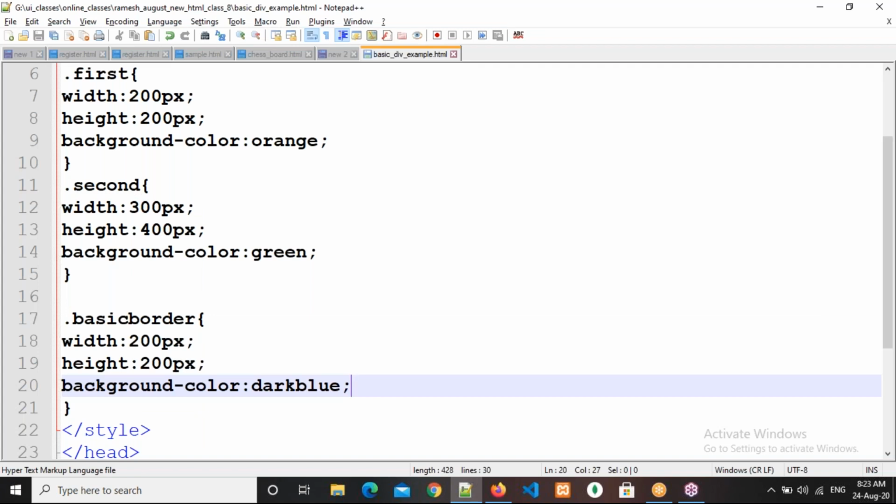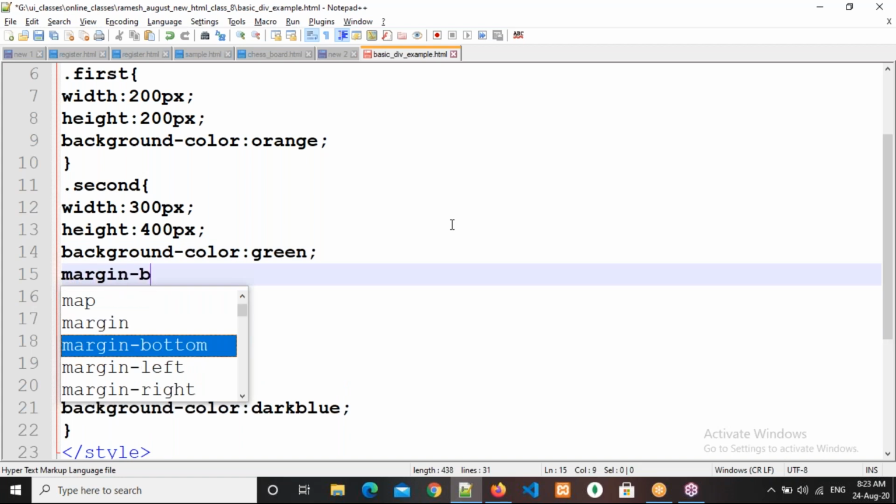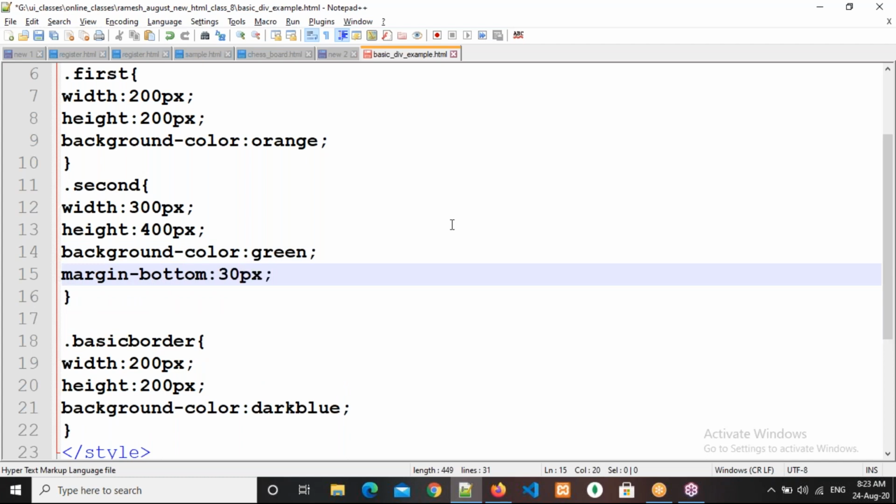I want some external space between the second and third. If you want external space, what is the property we need to use? Padding? No, margin. External space is margin. So if you want external space, either you should give margin bottom for the second or margin top for the third, that means basic border. Suppose here I'm giving margin from the bottom position. How much? For example, 30 px.